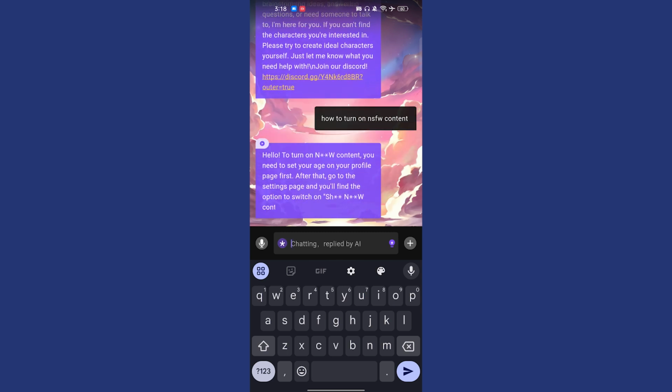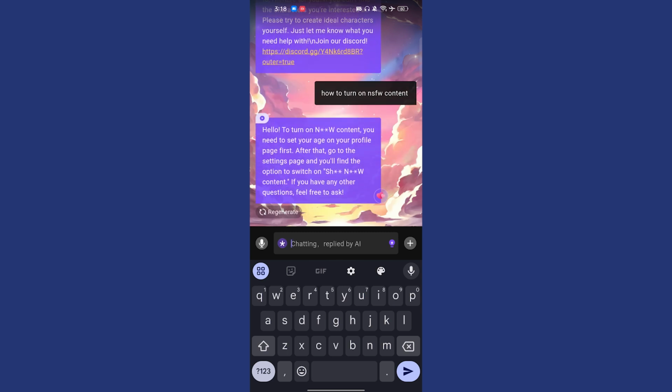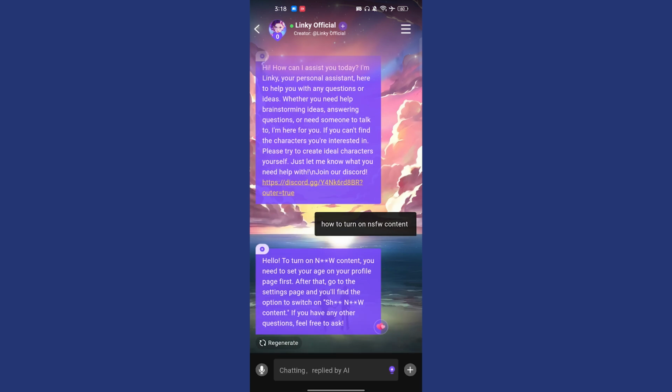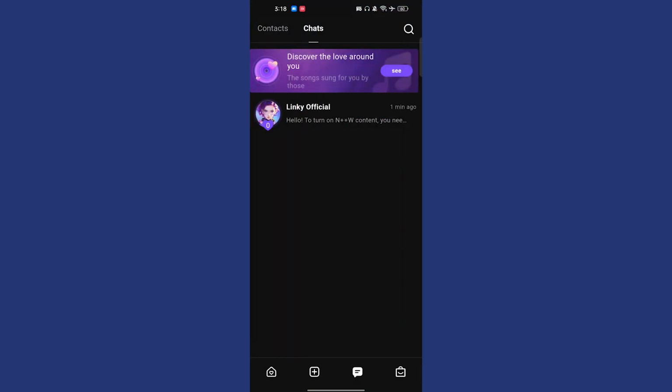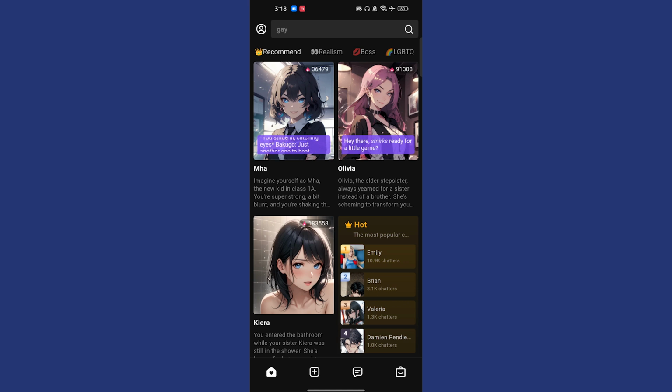Right, so here you can see to turn on the NSFW content, you need to set your age on your profile page first. After that, go to the settings page and you will find this option. If you have any other questions, this is how you can do this, right? And if you're not getting this, then just wait for some time, because once you change your age, automatically you will be able to find this option.